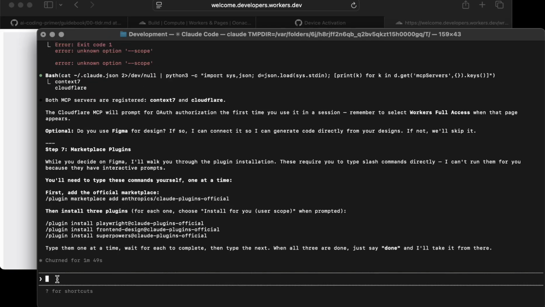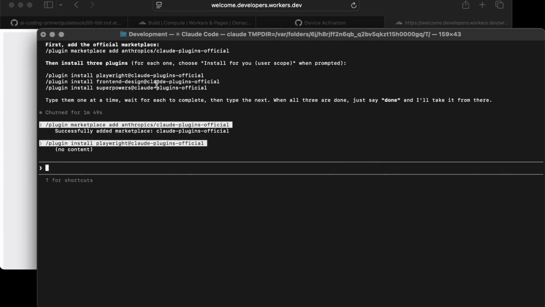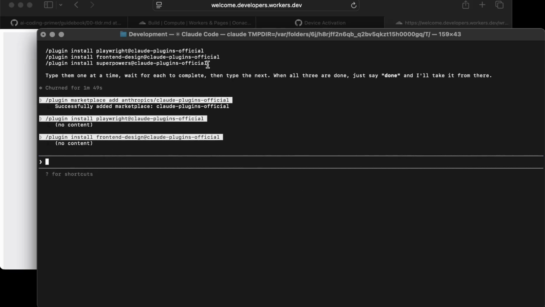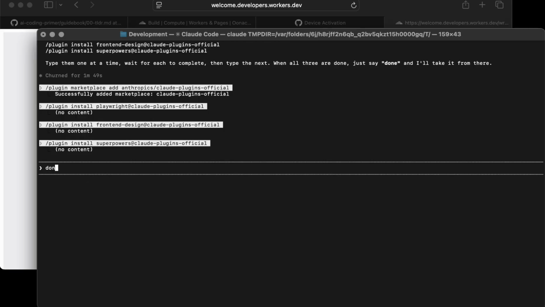This one step requires a little manual help. Just copy and paste each of the 4 plugins one at a time. Plugins contain Claude skills, which give Claude resources for doing more specialized things. When they're all done, just type Done.